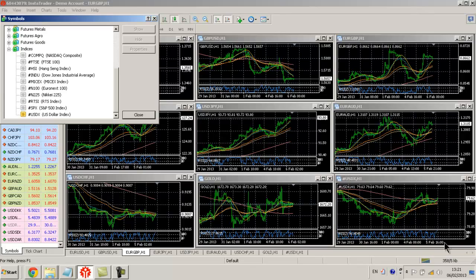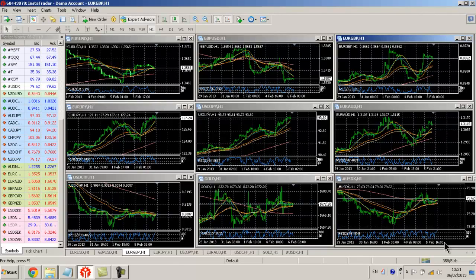US dollar index, there it is. Just click on that one. Mine's already showing, but you would click show there for your dollar index. Okay, I'm going to bring that across. Now this is where it's going to get a little bit tricky for you.